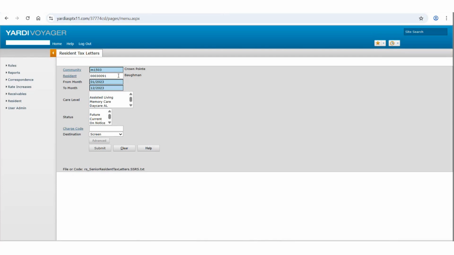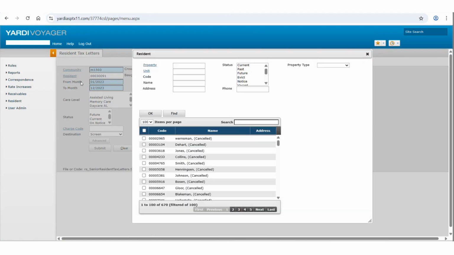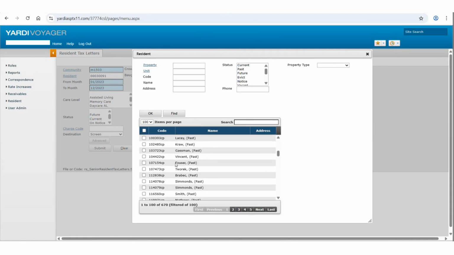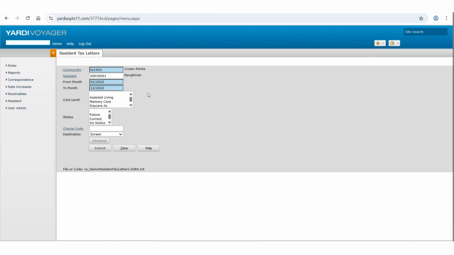So I already have a resident selected here, but when you go in here to pull, this will probably be blank, and then you can just click on this blue link resident. I'll show you what it looks like. And then you can just scroll down. You can select which resident you want to pull this letter for. You can search their name here, or you can filter the status to current residents, etc. So I already have a resident selected in here, and we're going to go ahead and submit this.